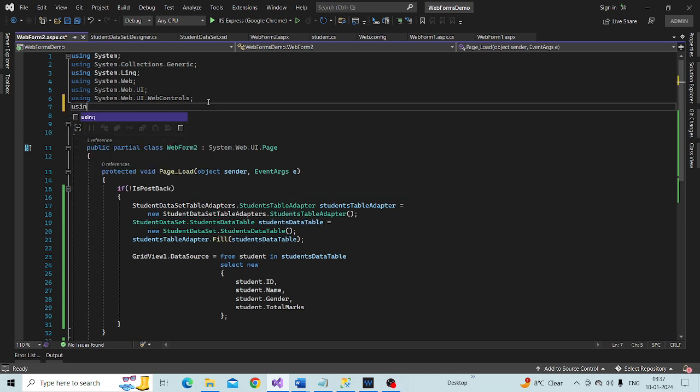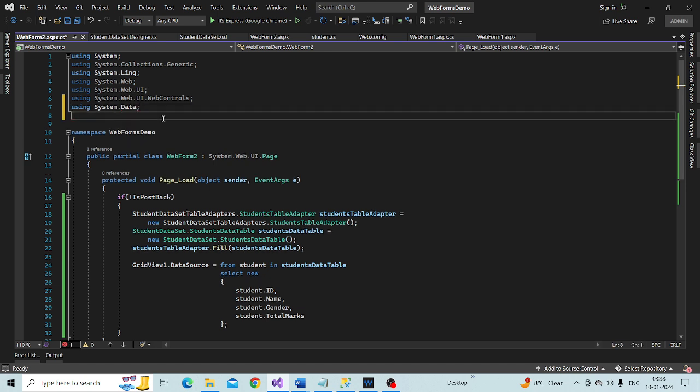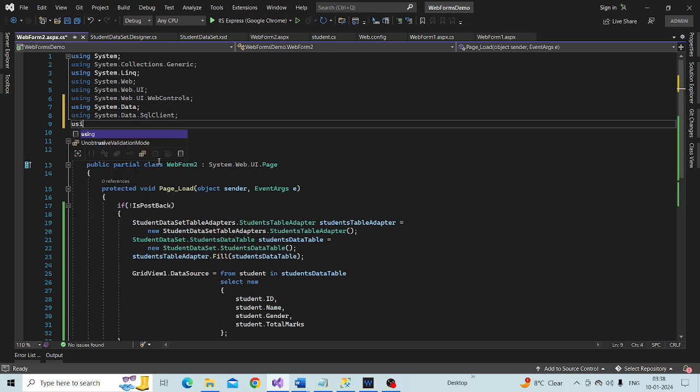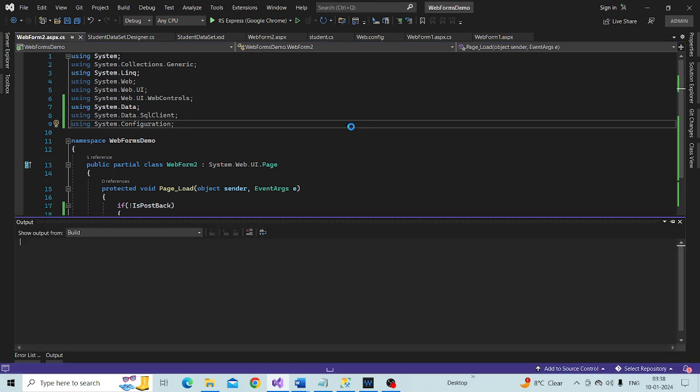We also need to have those namespaces here: using System.Data, System.Data.SqlClient, using System.Configuration. Okay, now let's run this once again.